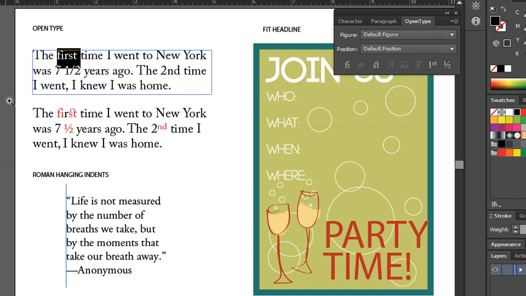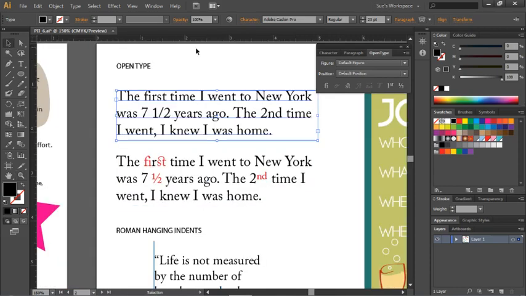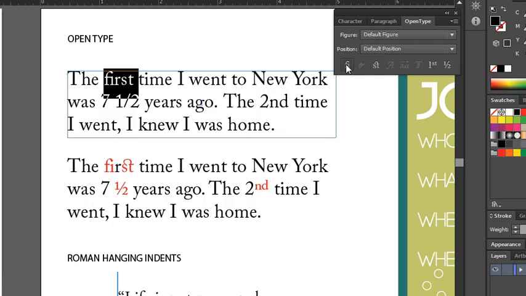Actually, let's zoom in a little bit more so we can see this a little bit better. Like so. And grabbing the word first again. Okay, so turning it on, you can see that the F and the I are now connected. It almost looks like a curvy topped H, but it's a single character representing two characters.